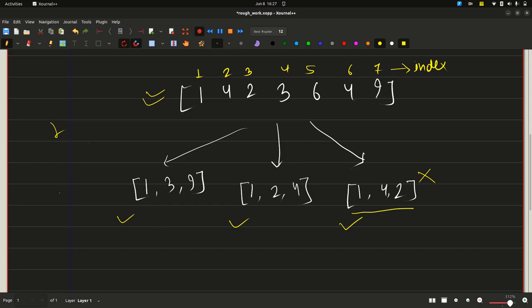This subsequence can't be beautiful. Now the second criteria says that for the subsequence you select, first of all write the index of its elements from the original array. For this subsequence, the index of the first element will be 1, the third element is present in the fourth index, so its index will be 4, and the ninth element is present in the seventh index of the original array, so here I will write 7. Similarly, for the other subsequence, the indices will be 1, 3 and 6.